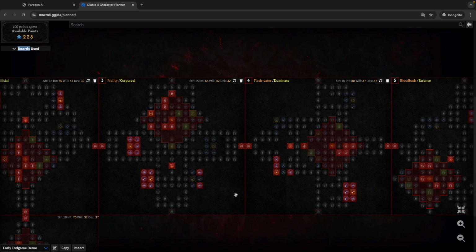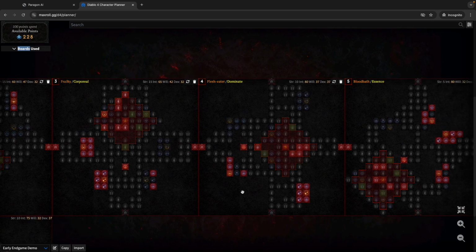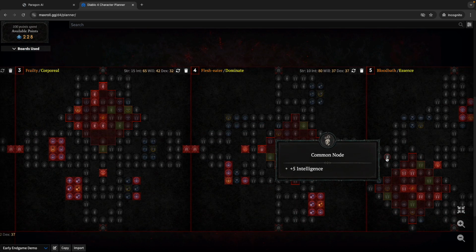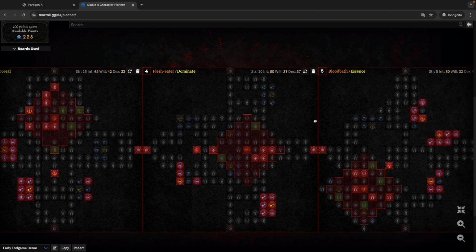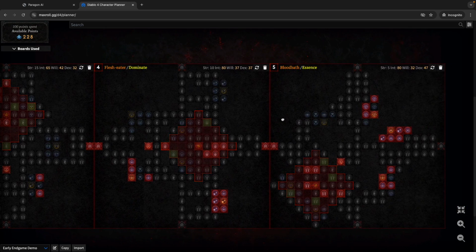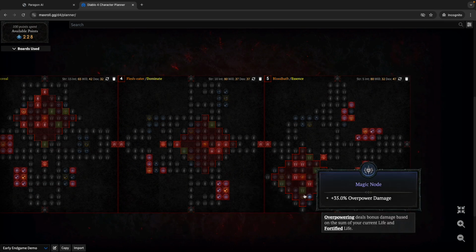Also keep in mind that you need to put the glyph into the board that is more suitable for it. For example, Flesh Eater is better for willpower glyphs in general, and Blood Buff is better for dexterity compared to other boards.